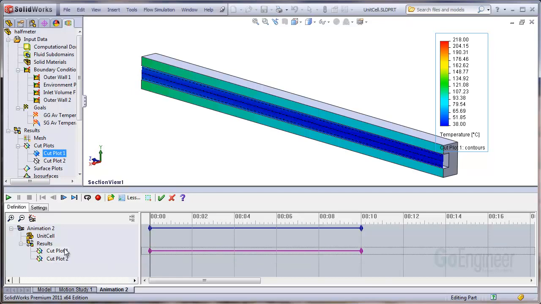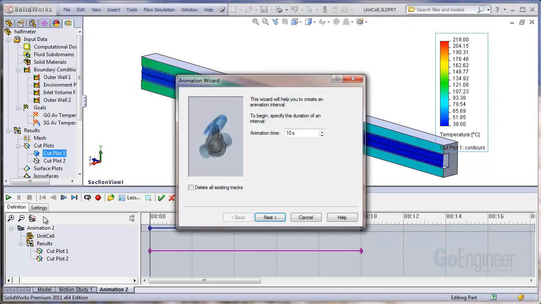And what we want to do is use the wizard. And we'll click on the wizard button, and we'll do an animation time of 10 seconds. And we're going to delete all the existing tracks. Make sure to do that. Click Next, and we do not want to rotate the model.